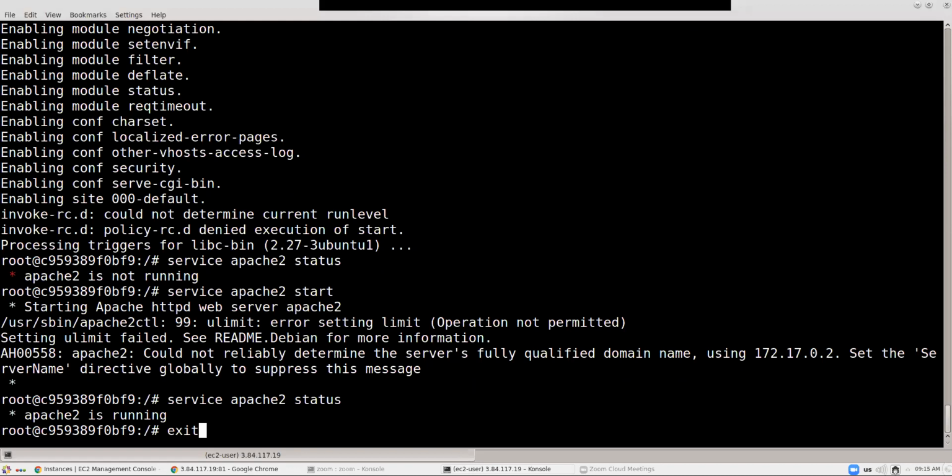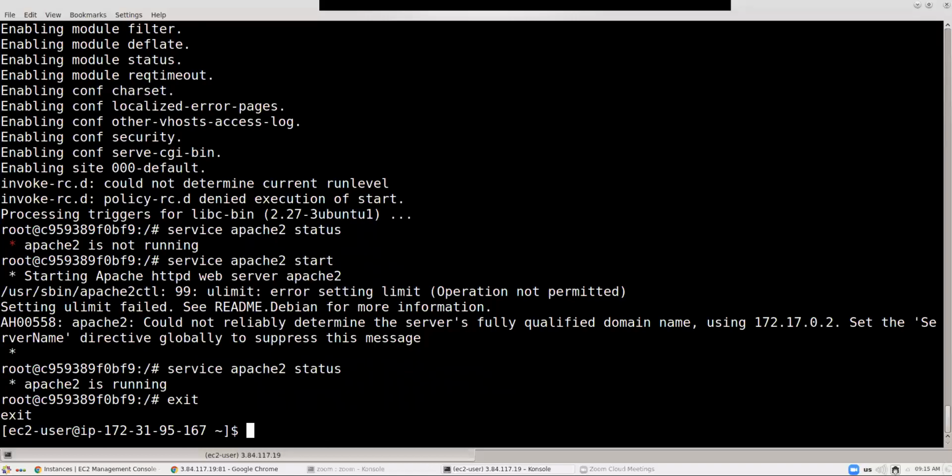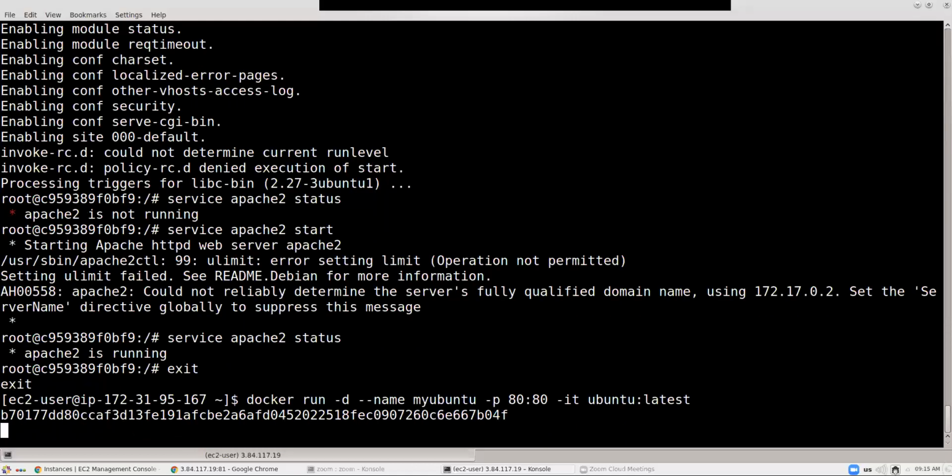So I ran it on the foreground, and I did not do any port mapping. It was open on port number 80, but I did not do any port mapping, so I will not be able to connect to it from the outside. So when I'm running this, I have to do a port mapping. Or let us run it in the background, not exactly on the front. I'm giving a name, let's say my Ubuntu, and a port mapping of port 80 to 80. Fine. So now it will run in the backend.